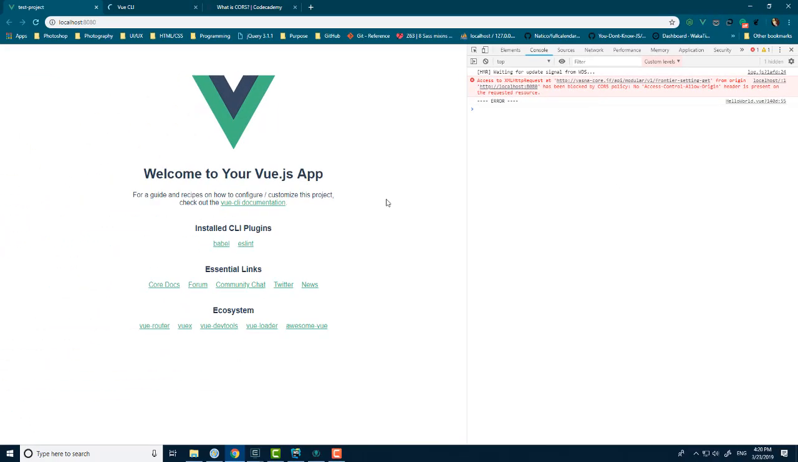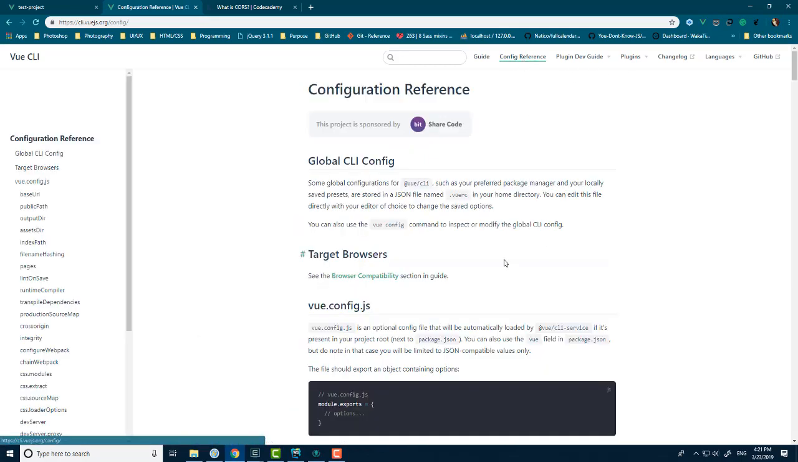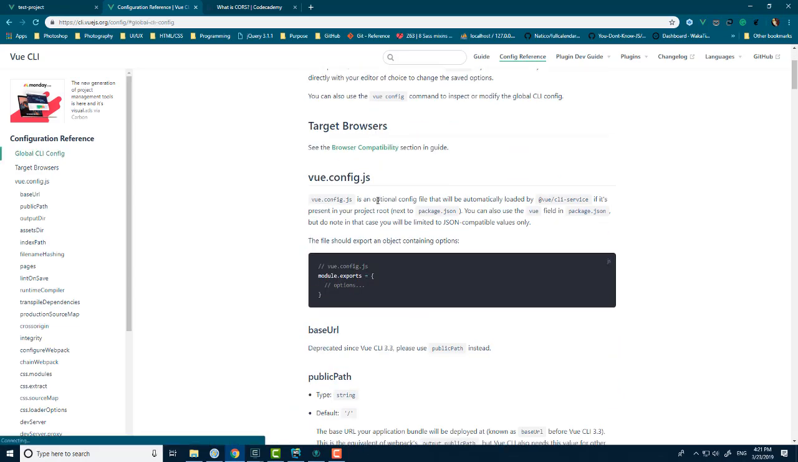Hopefully Vue CLI has a very simple solution for these types of errors. You just need to go to the Vue CLI documentation under config reference. Here you can see that we can have a vue.config.js. By the way, I'm using Vue CLI 3. Vue CLI 2 might be different.